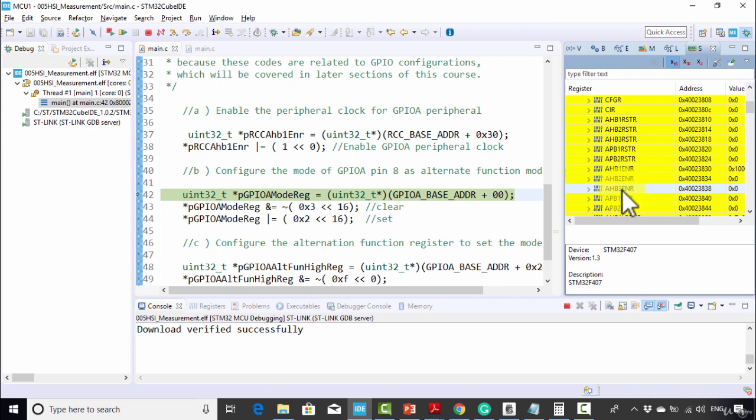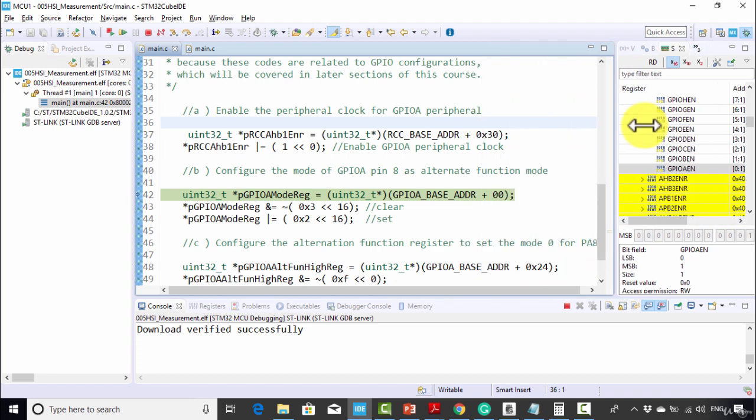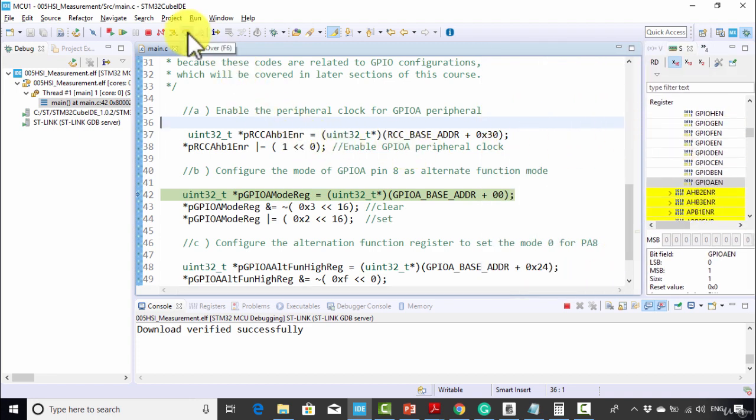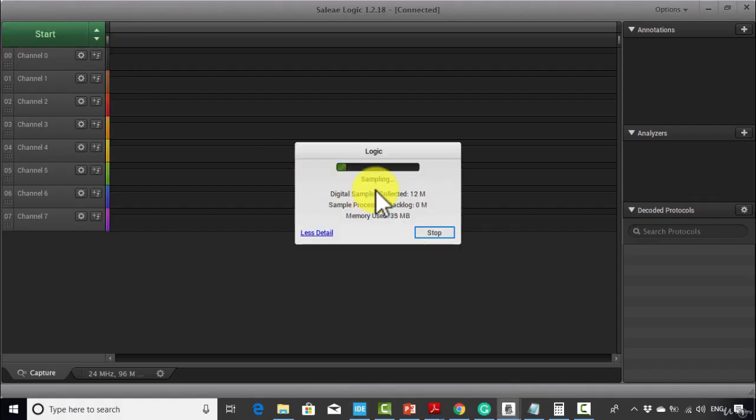Let's go to the AHB1 ENR, and GPIO A is enabled. Yes, correct. And after that, let's proceed. GPIO mode configuration. Everything would be fine. Let's run the code. Now the code is running on the target, and let's sample.